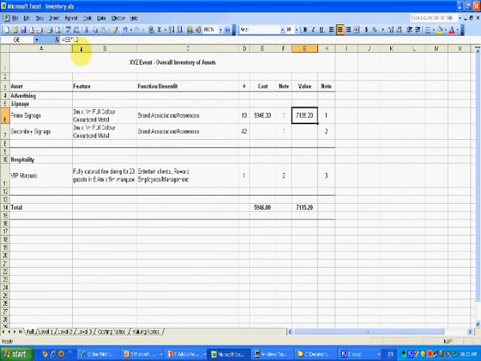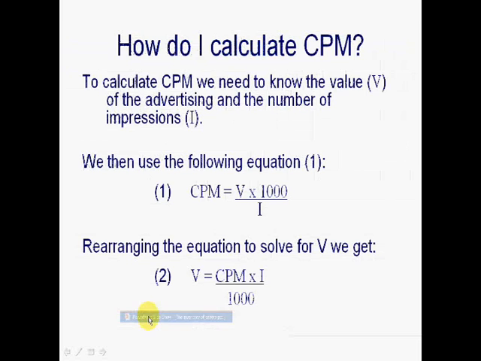So to add our advertising value in, we'll now go here and add our advertising value. So this reverts back to equation number 1. We're setting equation number 2. We're setting a CPM value and we're calculating the advertising value of these signs. So it's CPM value times impressions.